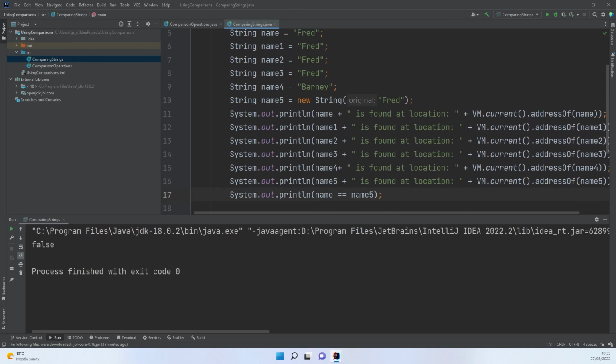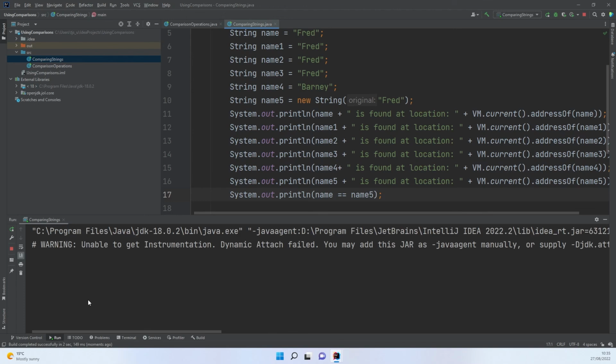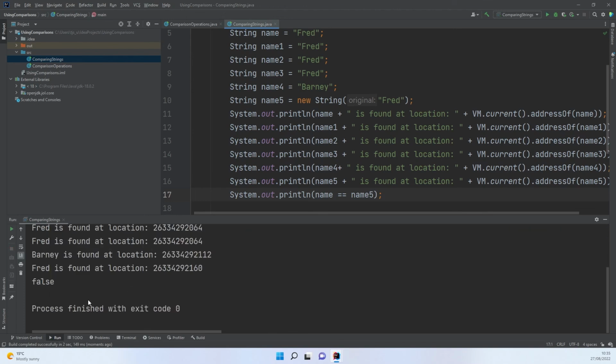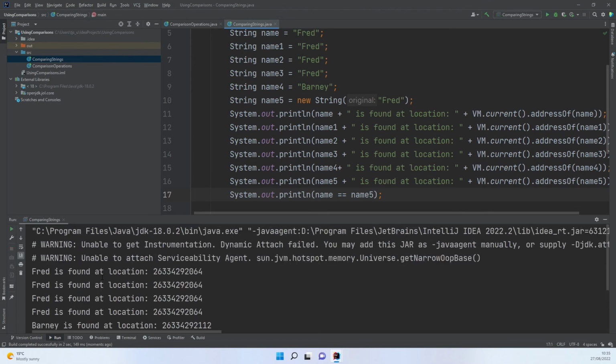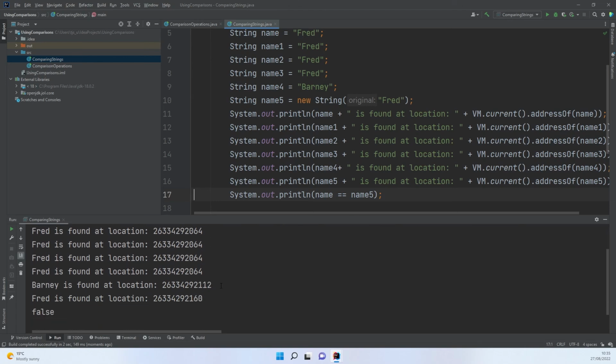Okay, just make sure it's all okay. And we'll keep that comparison happening and we'll just run it. So let's just do that a moment. So what we should get is the instructions and the locations. So there you go. So Fred is found at location 263342926064.